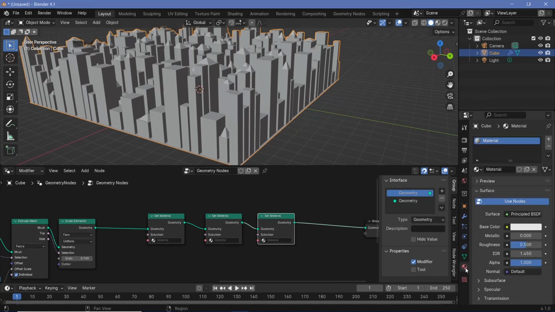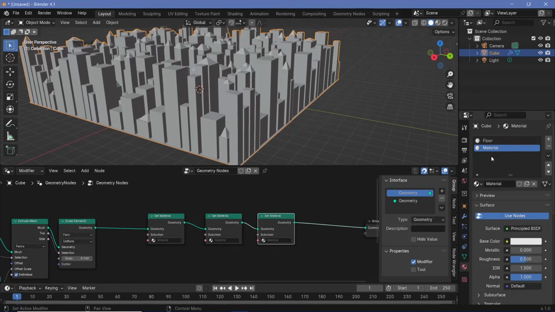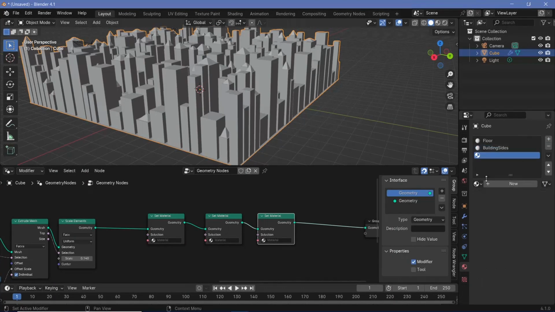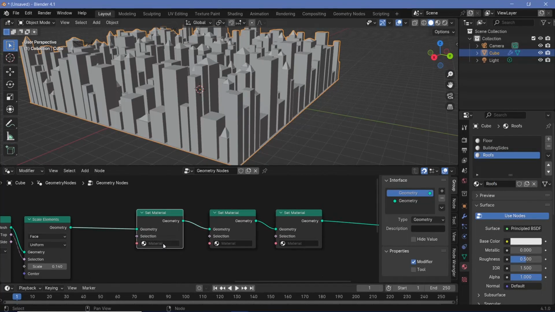So let's go to the material properties and rename this first material to maybe floor. Then we can add in a new material by pressing this plus button and then pressing this new button, and now changing this material name to maybe building sides. And finally, the last one, again by pressing this plus and the new, we can add in something for the roofs. Now for these set materials, let's go ahead and just choose the floor, and then the building sides, and finally the roofs.